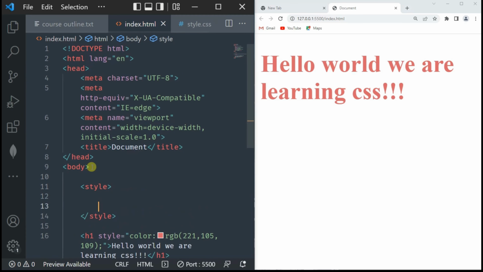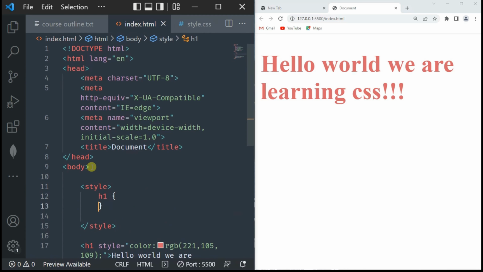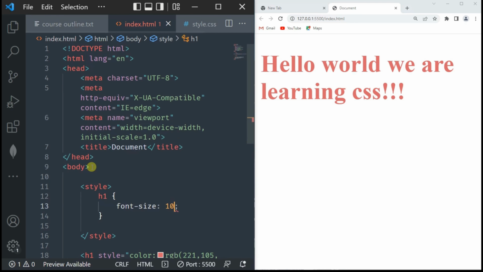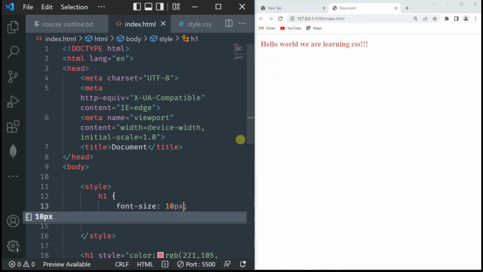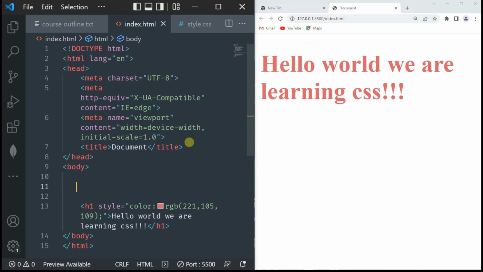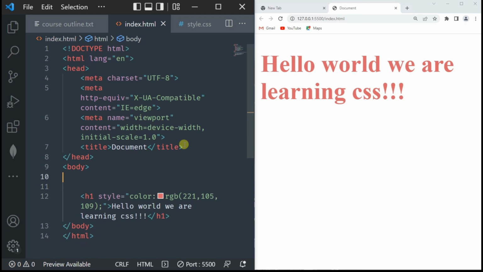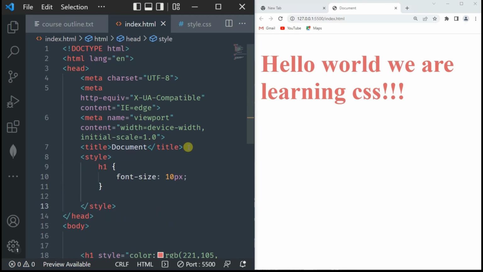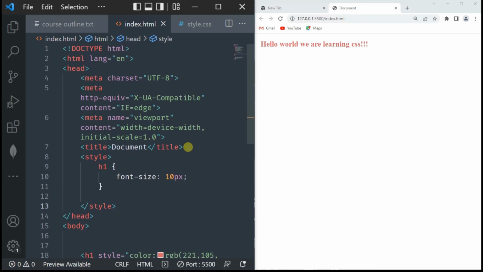In between our style tag, we can say H1, and let's say we want the font size to be 10 pixels. Let's make it small. You see that it's now smaller. The same thing if I copy this out of the body tag and place it inside the head tag here, it still works the same way. So I'm going to leave this in the head tag.